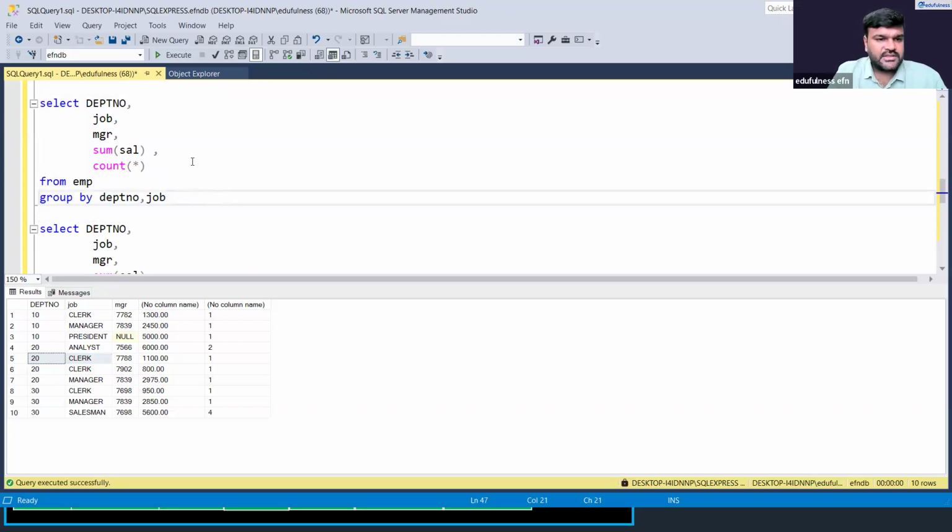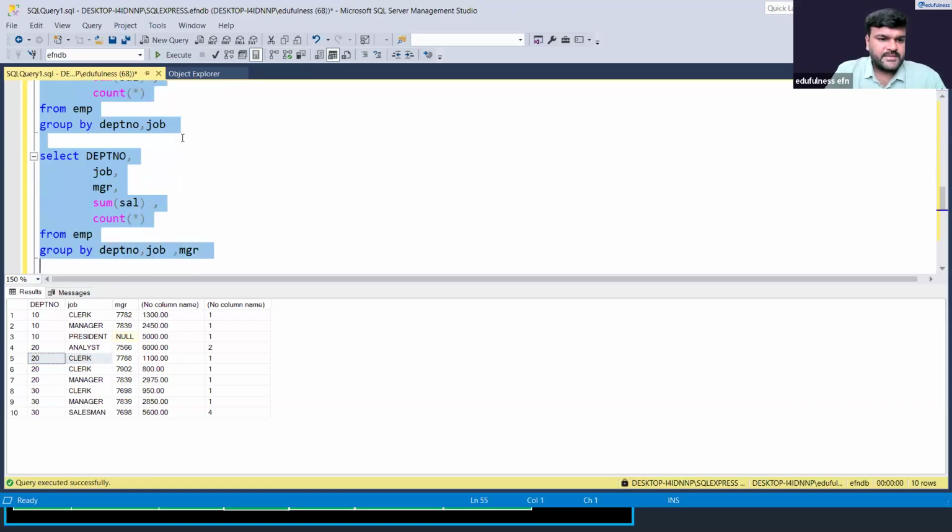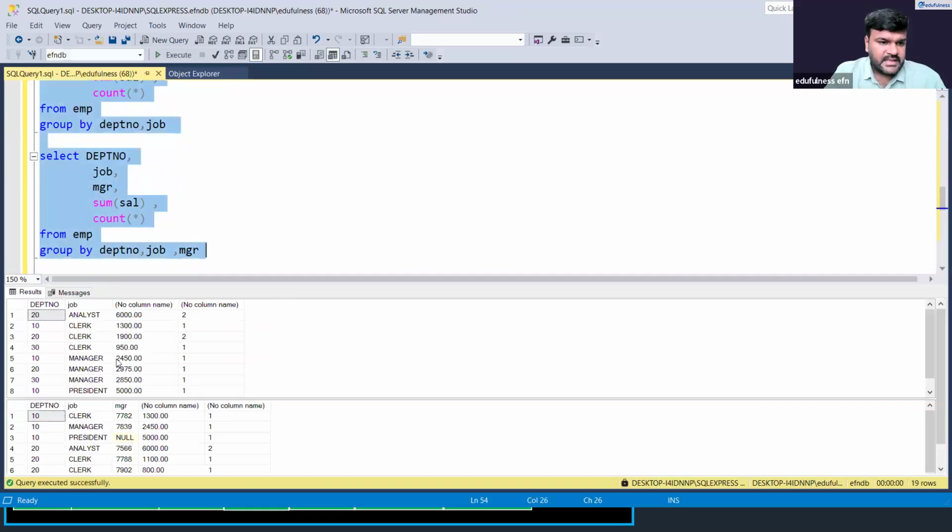Let us see without MGR here, comma. Let us run both of them. First query without MGR, second query with MGR. Let us run this. Have a look. 20 clerk, 2 employees are there, the total number of employees. So 20 clerk is a common value, 2 records have the same thing.